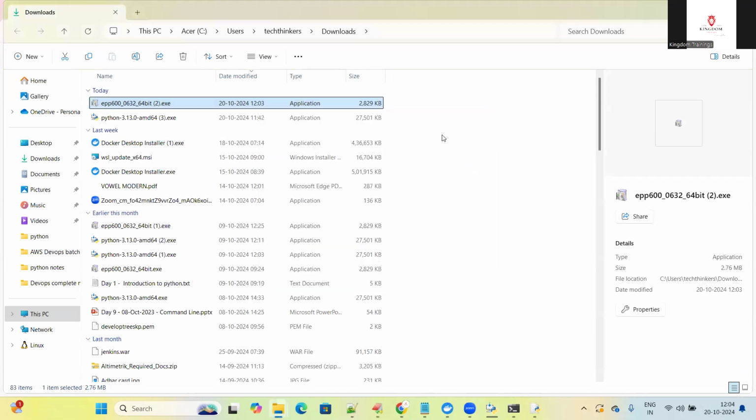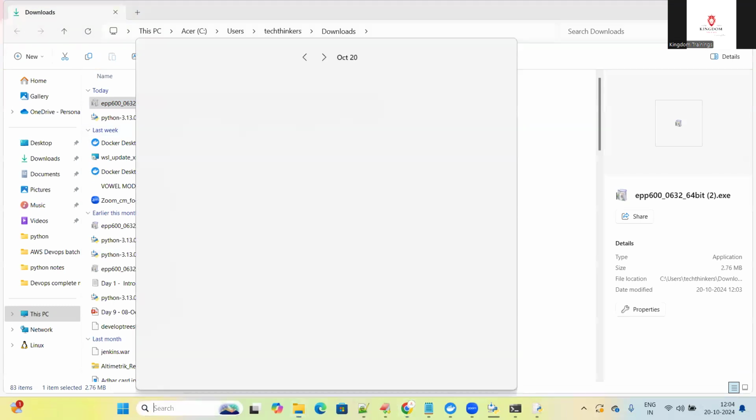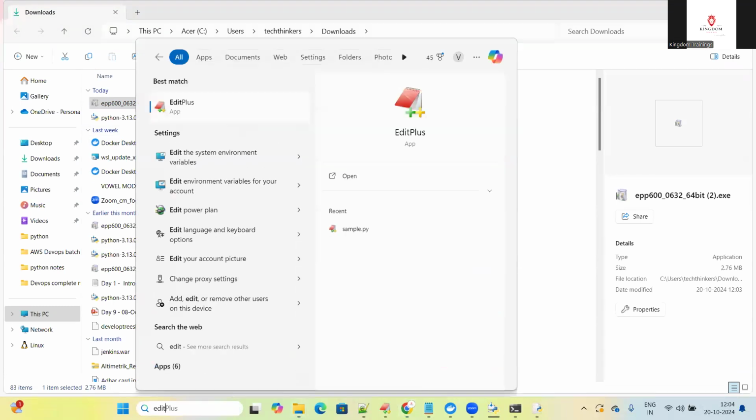Why? Because my machine already has this Edit Plus software. I'm just searching here, you see. If I go to the search bar and search for Edit Plus, I'm able to see the Edit Plus software in my machine. So Edit Plus is already available in my machine. Whatever programs I write, I will open in Edit Plus and write. Let me show you how I am going to write the programs.